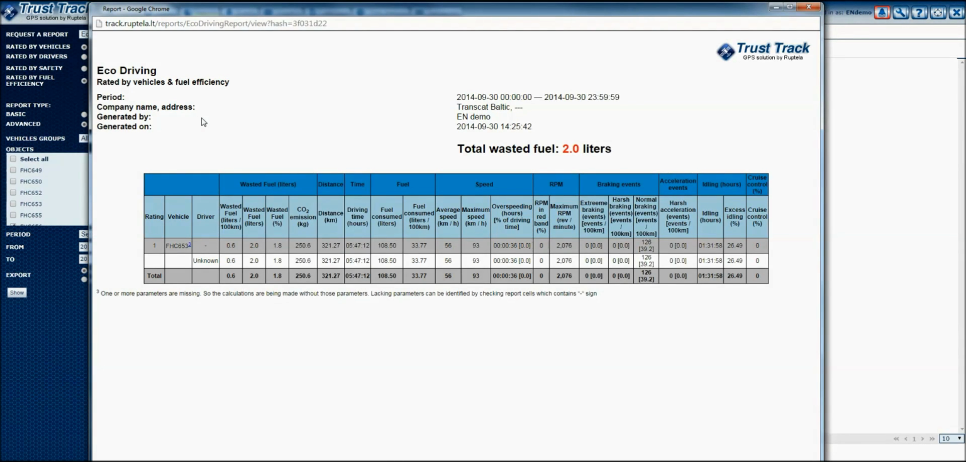After pressing show, an advanced eco driving report rated by fuel efficiency and vehicle is generated. Here you can see all the data that comes from CAN bus, including RPM and cruise control. If some parameters are not available, it will be mentioned here. And as we can see, this car has wasted at this time 2 liters of fuel.